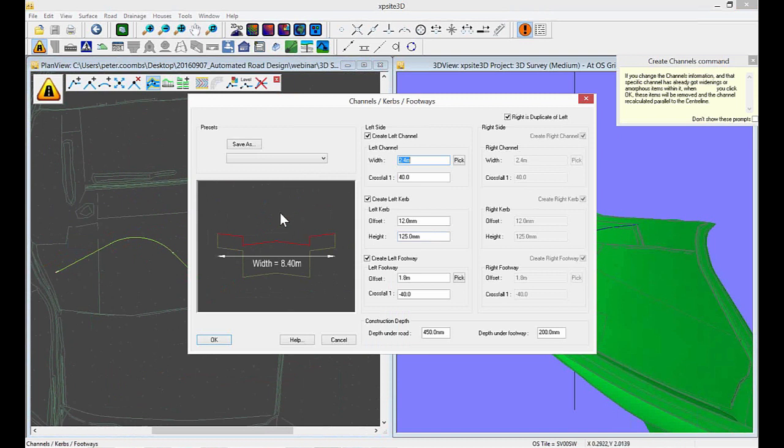As with anything in XPSITE3D, it's giving you live feedback of what you're looking to expect. So here we've got a representation of what the cross-section is. We can change anything in here. We don't have to stick with the default. But let's just show you how we can manually edit.